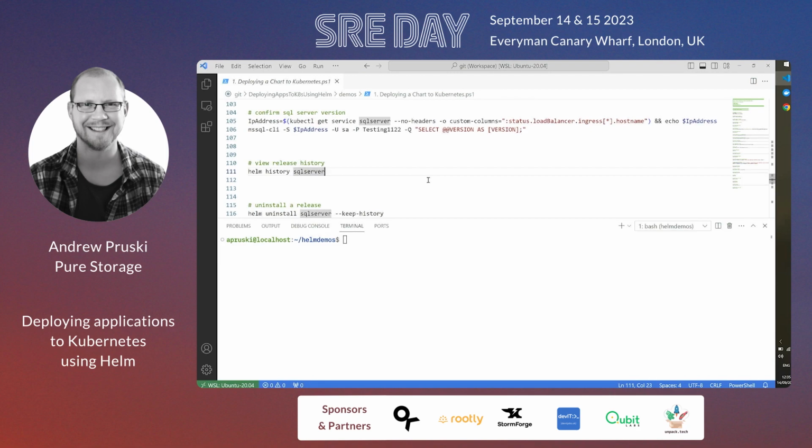We want to look at our release history, helm history sql-server. One of the real nice things I find about Helm is these nice simple commands. I want to find out the history. I want to find out the status. I want to install. It's just that one line. There's not these long things. It's just helm, give me that.